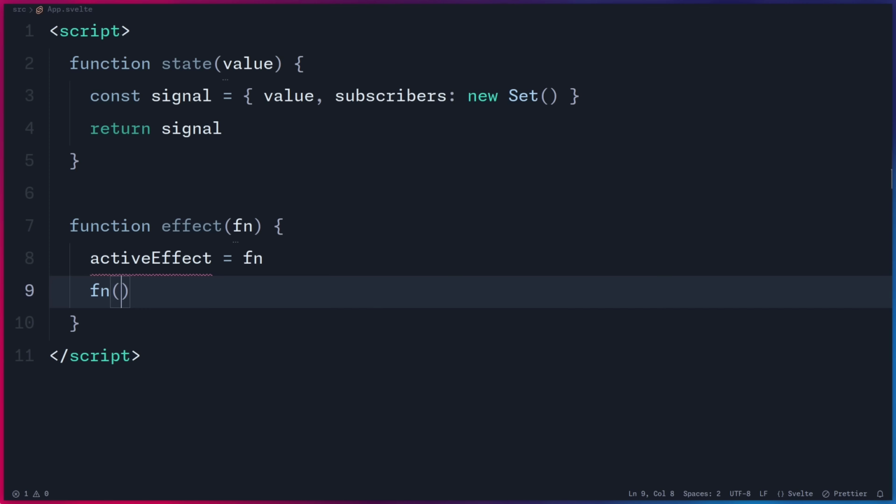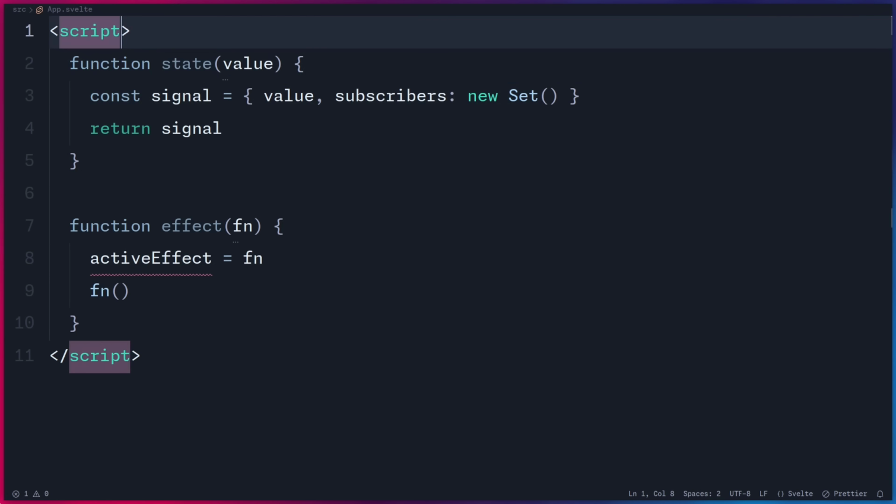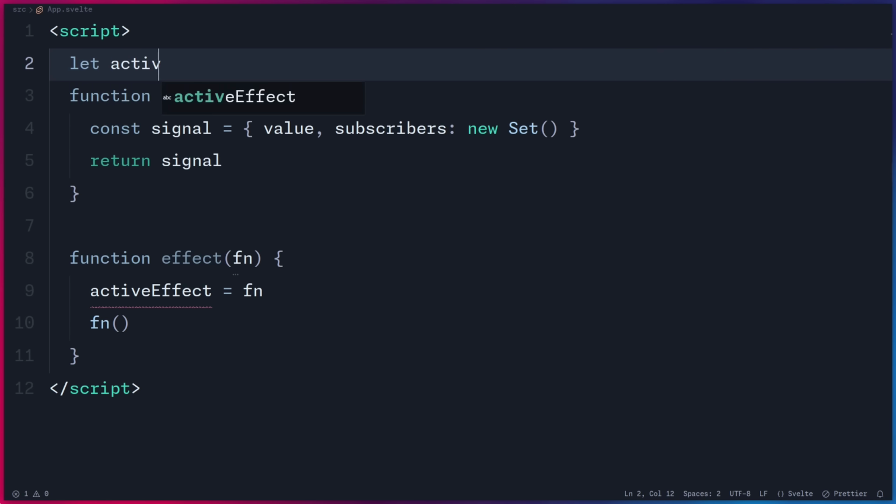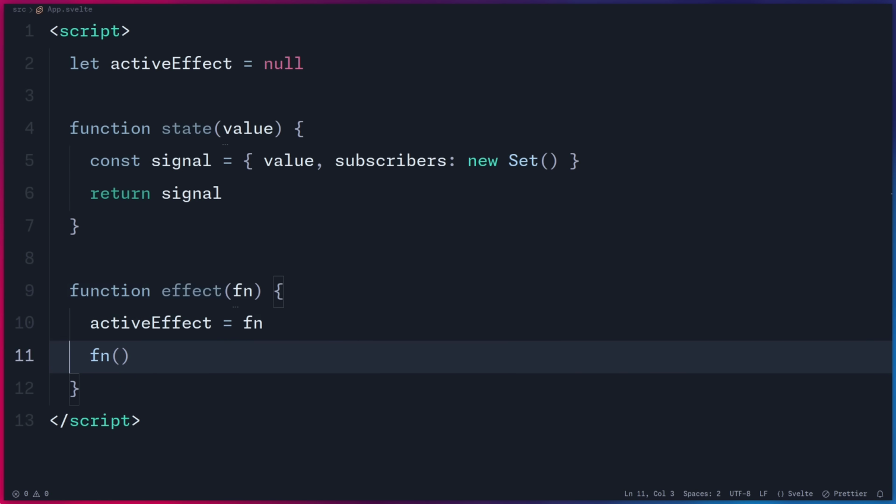And then we're going to invoke the effect. So let's create this active effect. By default, it's going to be null. Alright, so the actual magic happens when we invoke the effect and we read a signal.